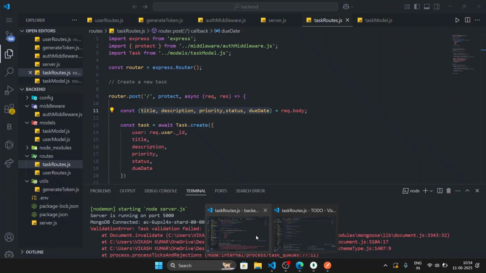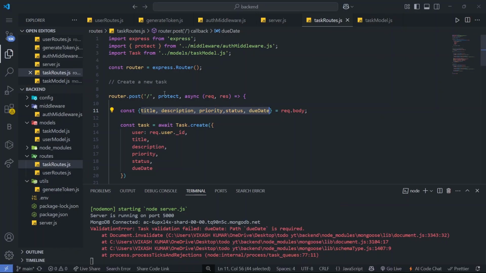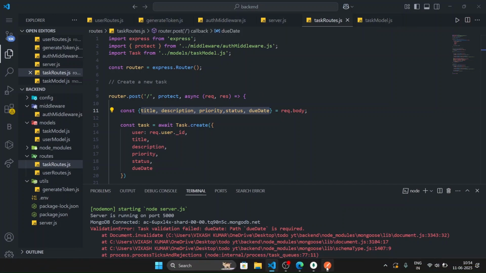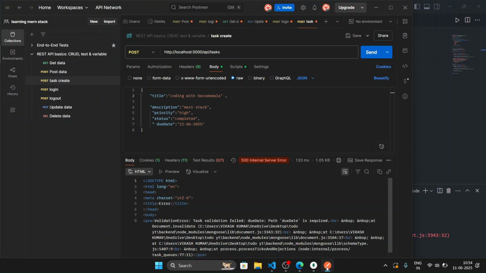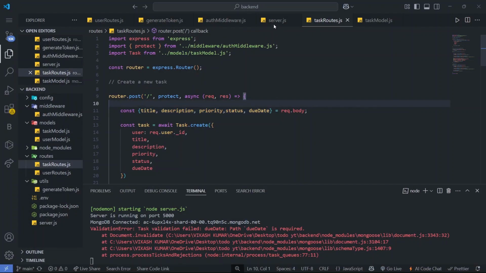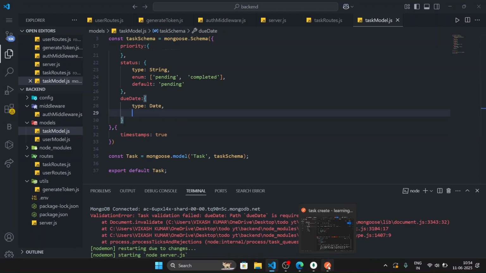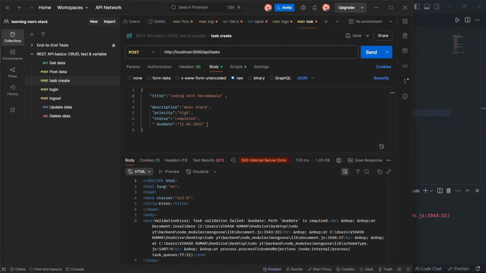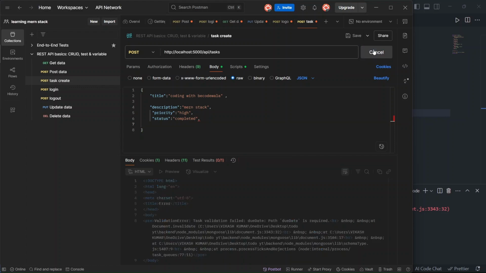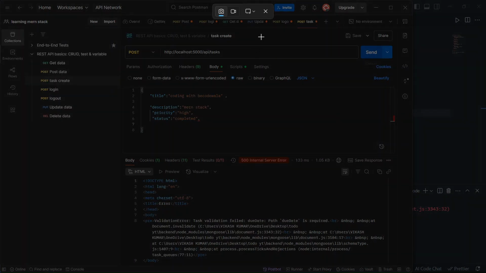So what we can do here, the due date is passing correctly but the format is wrong, right? So we can do one thing. Here in the due date, as of now, when we are working with the backend, we can remove it. As of now we can test on the front end, and here we can remove it, and let's create this.